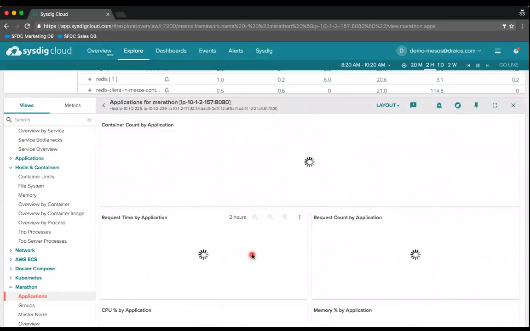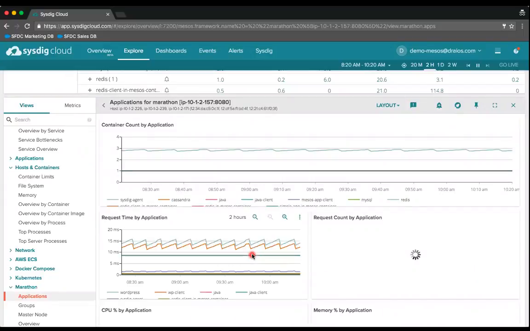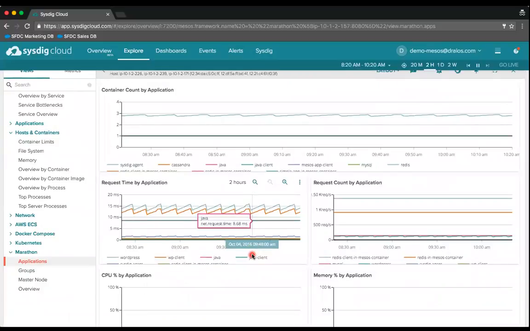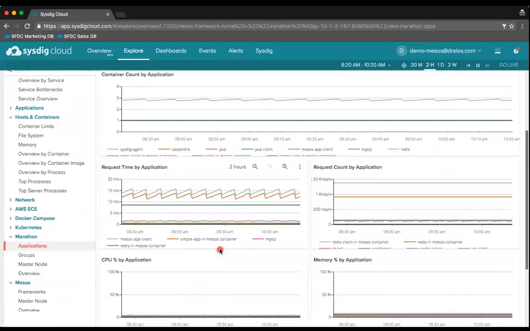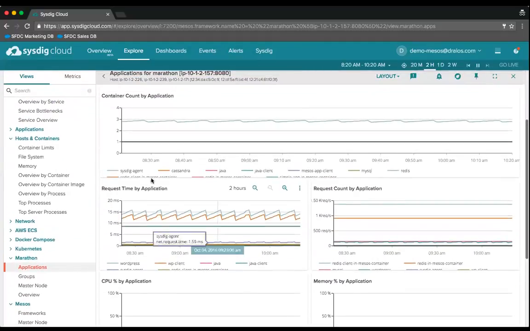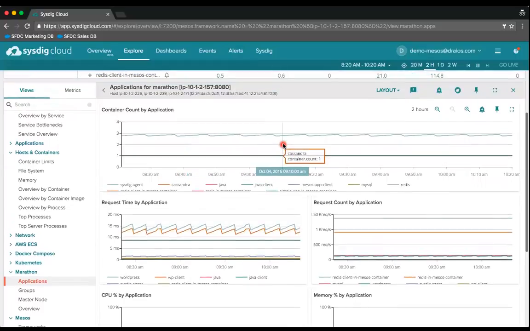All right, so now this is using the application metadata within Marathon. And of course, application is a piece of metadata that's standard across Marathon. So as long as you're using that component of DCOS, you'll be able to grab this information and see at a glance how this is performing.